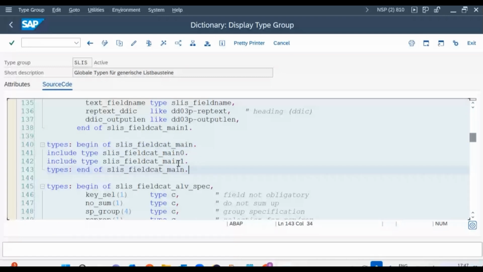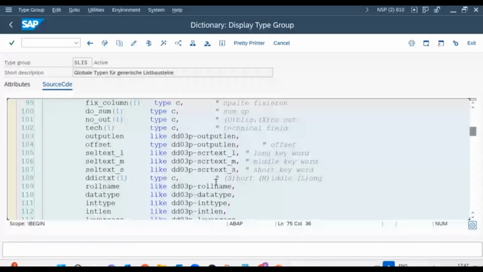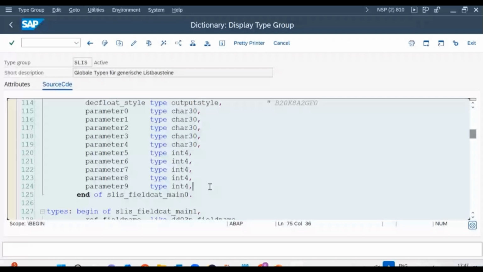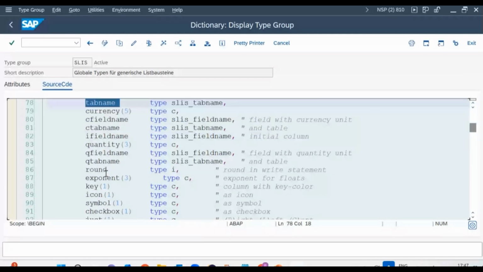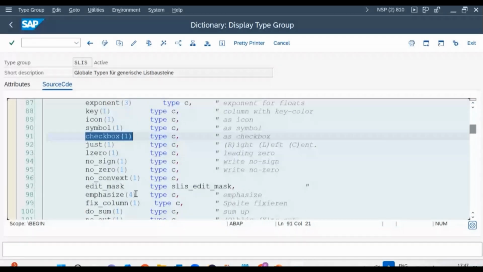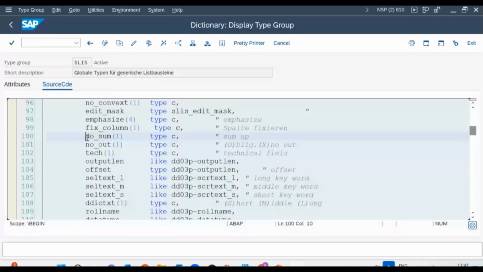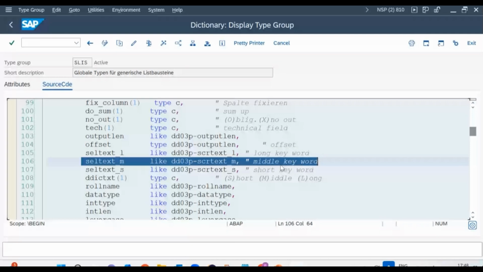Again, if you click on this, you see there are different fields available over here. We will use which is required for us. You can see here the row position, column position, what should be the field name, what is the table name. What is the key field, what is the symbol, whether it should be a checkbox or not, whether you want to do any sum of that particular column, how much should be the output length, the field length of the text, the column name it should display.